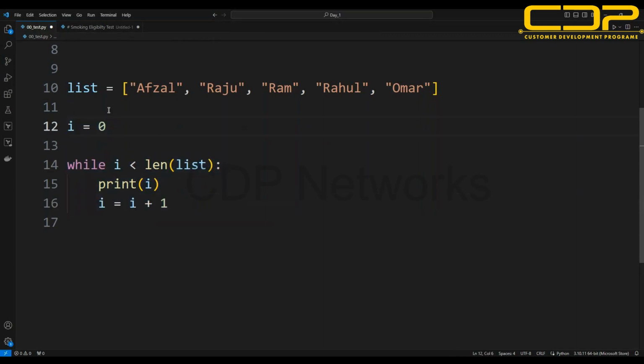Now we have checked that it's printing correctly with I, though it's not related to the list yet. So now, instead of the I value, we have to implement the list. Here, instead of I, we will print the list, as I know that it's working fine. Let's check.